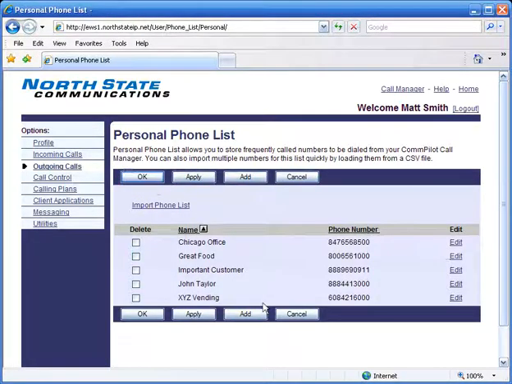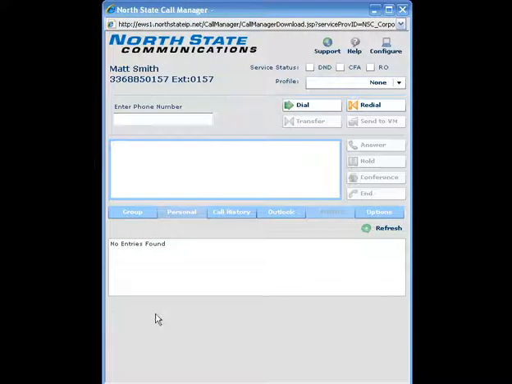If your import was successful, you will now see all of your contacts displayed in your web portal. Once back in your call manager, simply click the Refresh button in your personal directory and your contacts will appear, giving you click-to-dial capability.